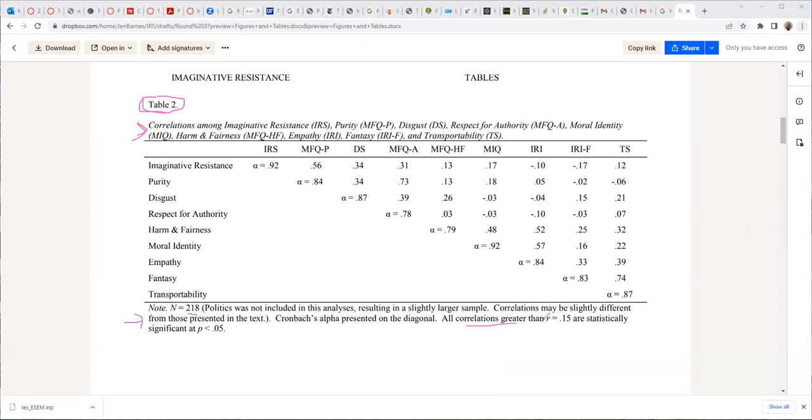All correlations greater than r equals 0.15 are statistically significant. There are various ways to do that, which we'll look at. On the diagonal, we have Cronbach's alpha for each scale, the internal consistency reliability. Then here we have the actual scales, and they're also up here in their abbreviated forms, and then the correlations between each one.